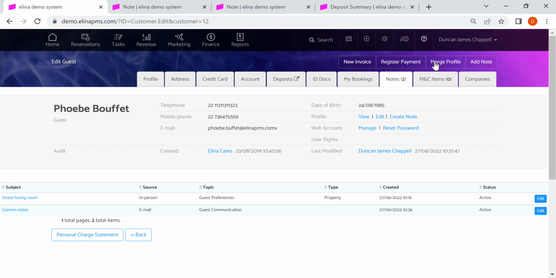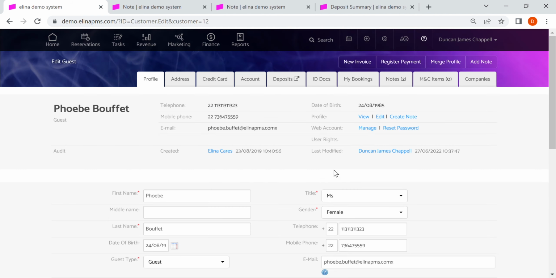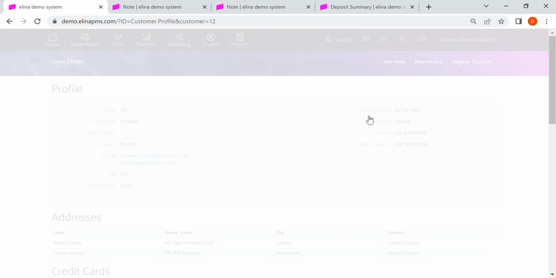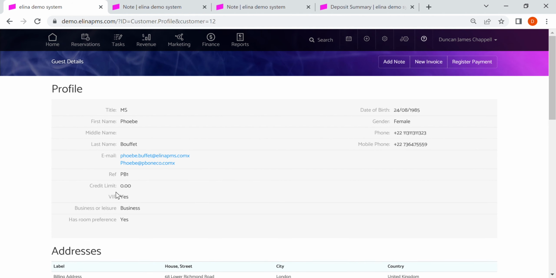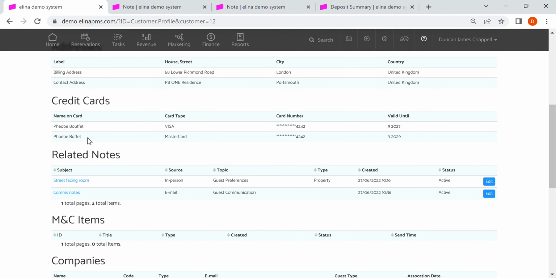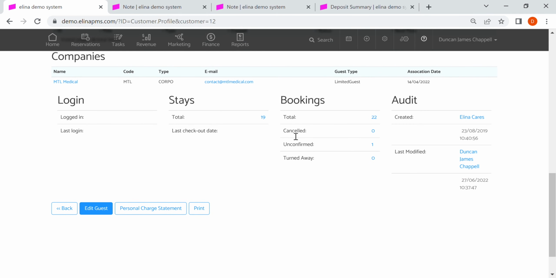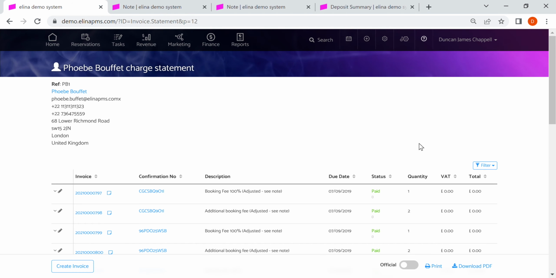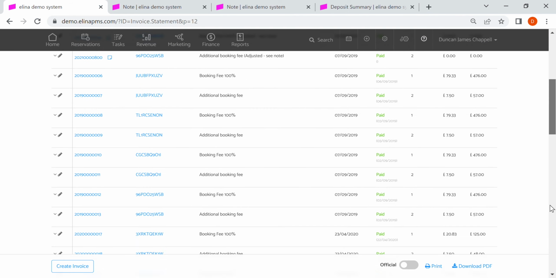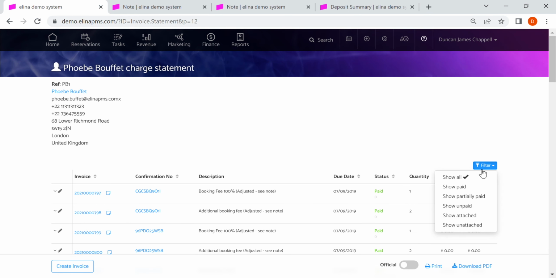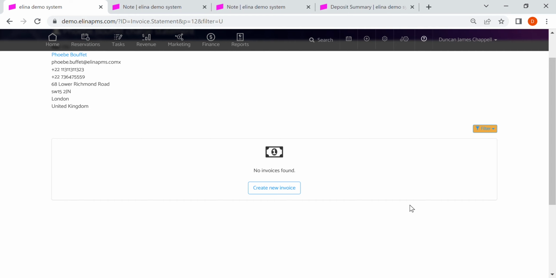Profiles can also be merged in Elina if you've ended up with duplicate profiles, and you can do a variety of other things as well. You can always view a summary of the profile, which will give you headline information like addresses, credit cards, related notes, and you can also see how many bookings have had, stays, etc. All guests always have a charge statement in Elina where you can see a summary of their charges, and you can also flick to see, for example, any unpaid charges.